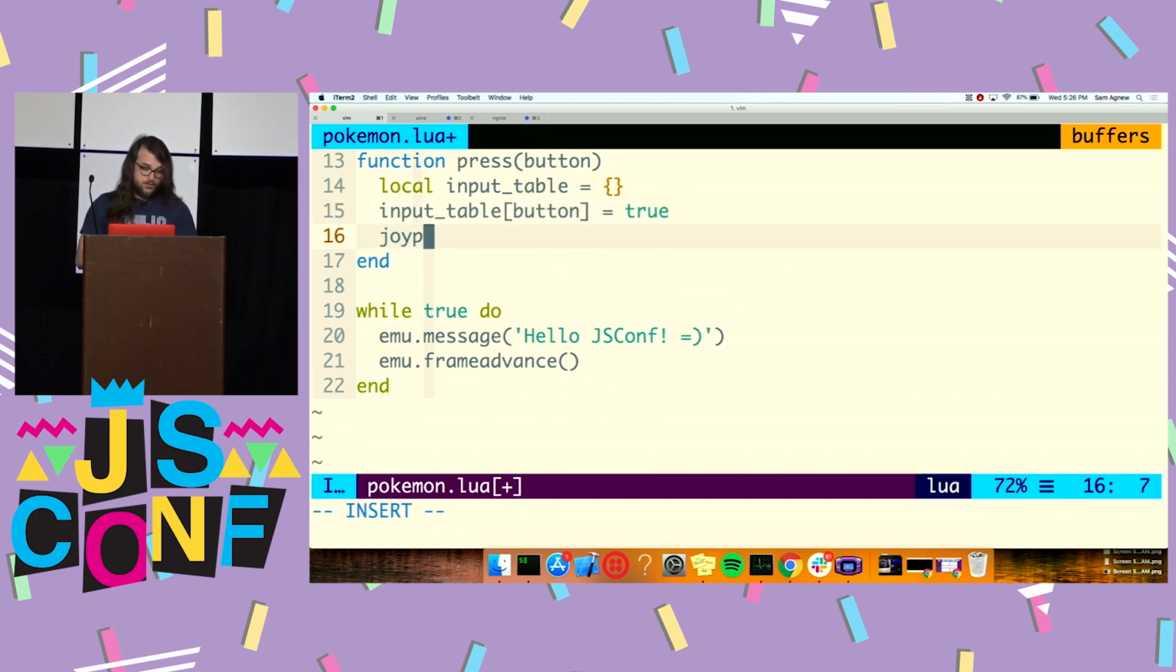And then I'm going to call the joypad.set function. And this is actually kind of interesting right here. It's one of the idiosyncrasies of this Visual Boy Advance Lua scripting that I have to tell it which controller to press this button on. The Game Boy is one player. It's literally just the Game Boy, right?